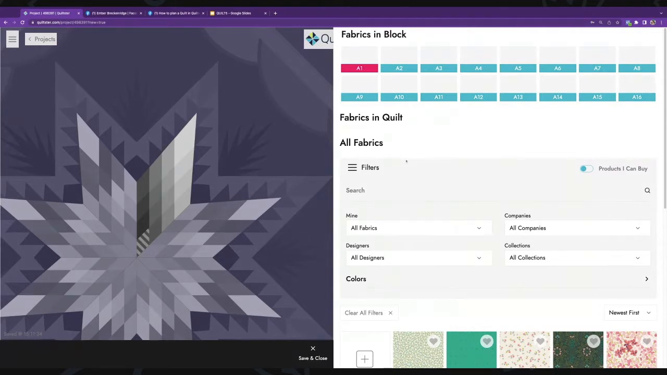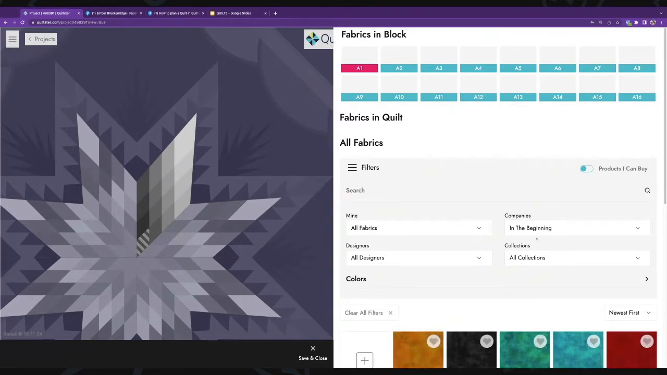So let me first find, let's see, I'm going to just use a basics collection for now. We have thousands and thousands of collections in here. I actually just spent a lot of time putting in more Timeless Treasures, Art Gallery Fabrics, Island Batik. Who else did I put in here recently? Some Hoffman. I think next I'll be working on Wilmington. So I've been putting in a ton of collections. So if there's something you're looking for, it may already be in here.